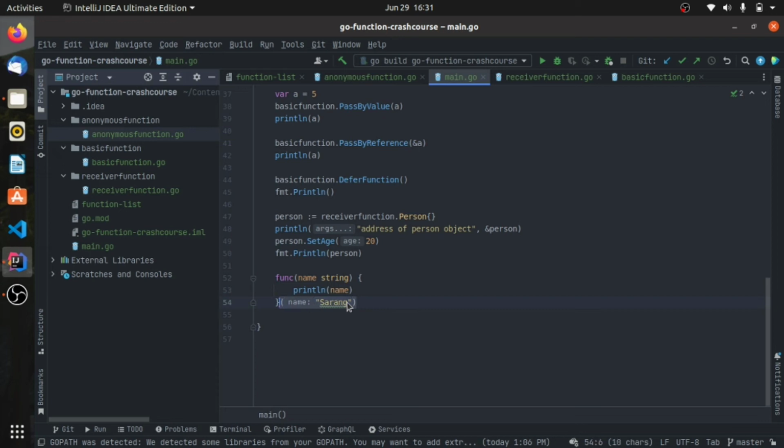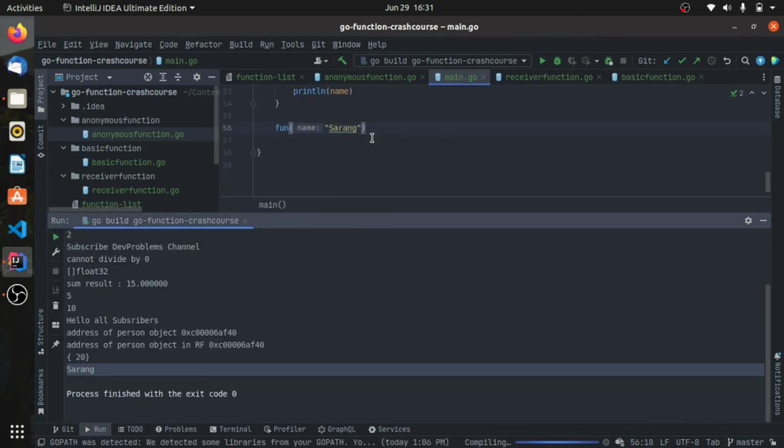Or else, what you can do is, if you want to use this function later on, you can assign this function to a variable, and this variable can be treated as a function. So you're passing the function as a value here to this func variable, and this variable will be used as a function. Likewise, you can call this function.